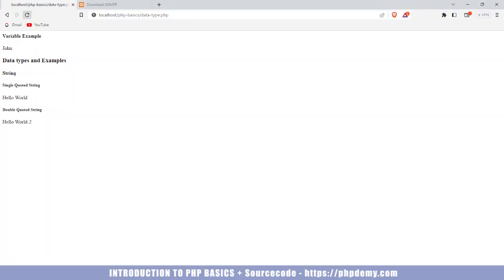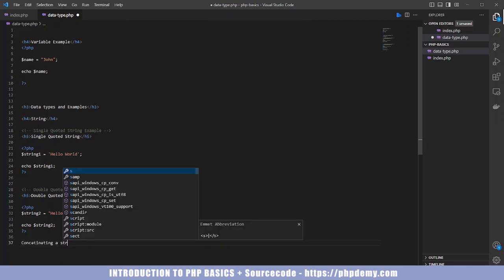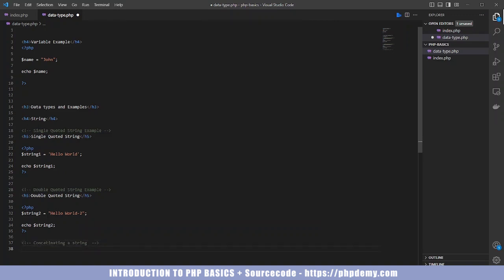So the result is still the same. Then next is concatenating. We use the concatenation operator to form a string and then assign it to a variable. So we can see that as concatenating a string. We have an h5, and then we call it concatenating a string. So concatenating is simply joining two variables to form one, or two strings to form one.